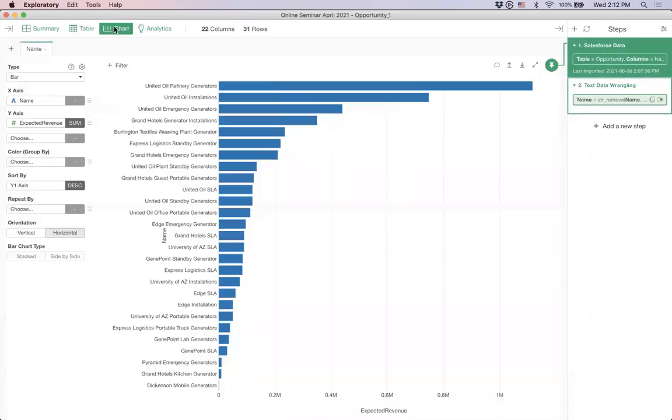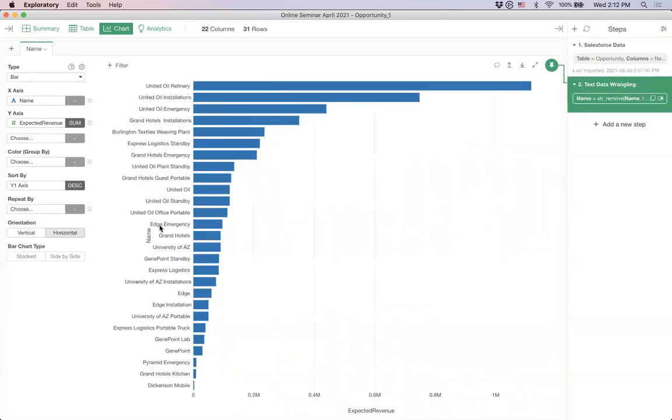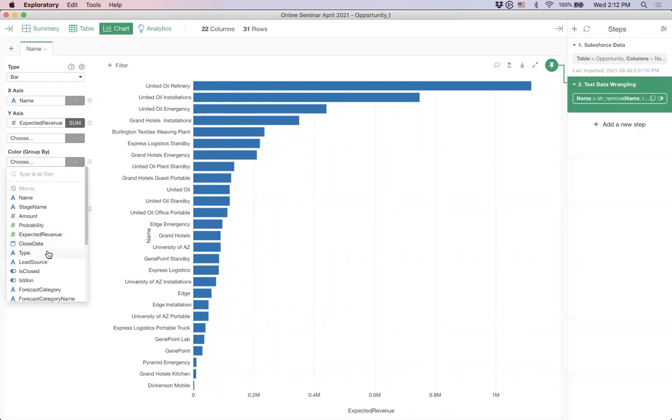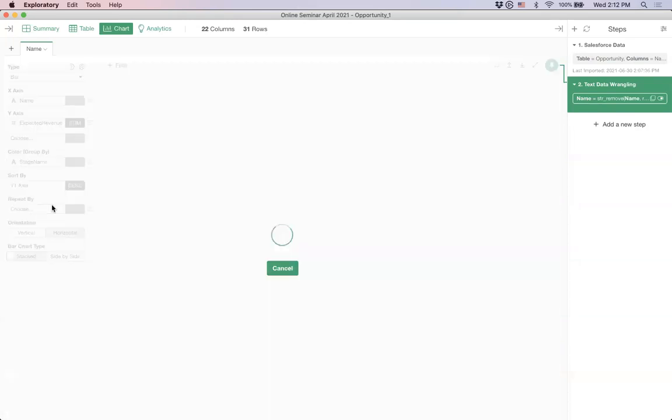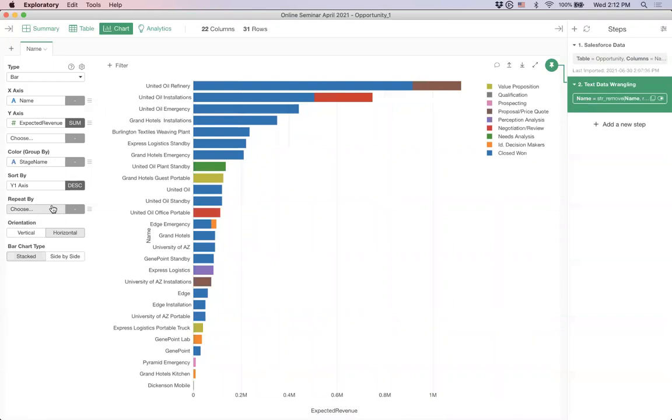And then go back to the chart. I don't see any difference on the x-axis here. That's because the chart pin is still pinned to the first step, before the text wrangling. So I'm going to move this pin button to the second step. Now all the account names don't have generators, generator, and also SLA. Okay, so that looks good. Another thing I like to do is, here's a color option, and I can add, for example, the stage name. I want to see the stage for each account.